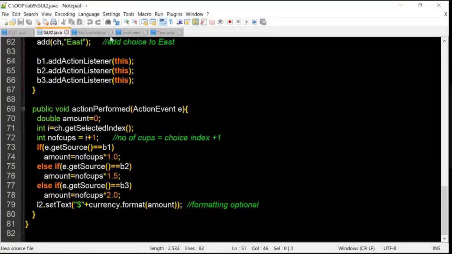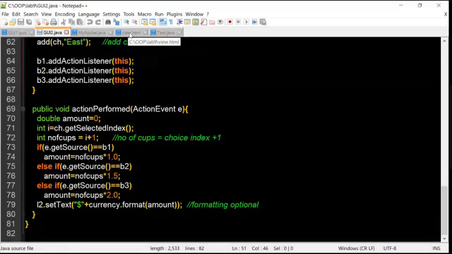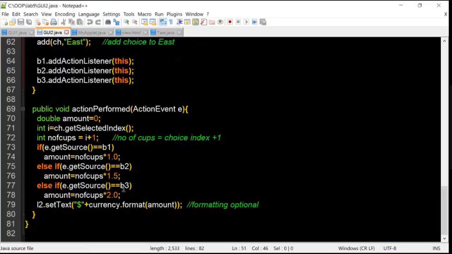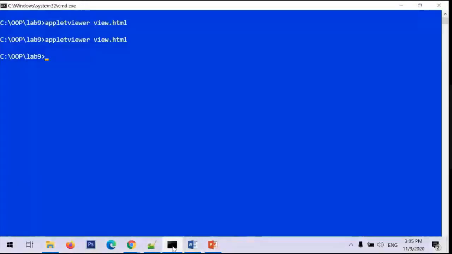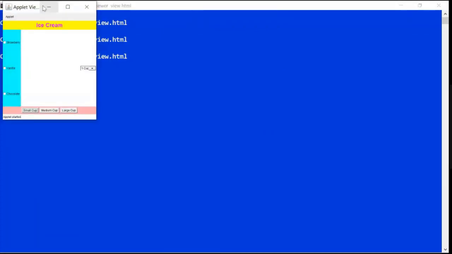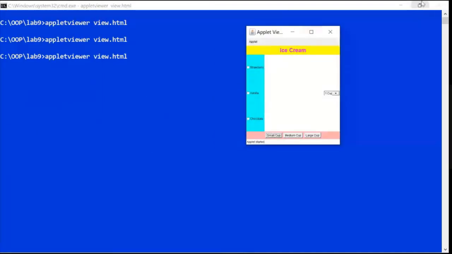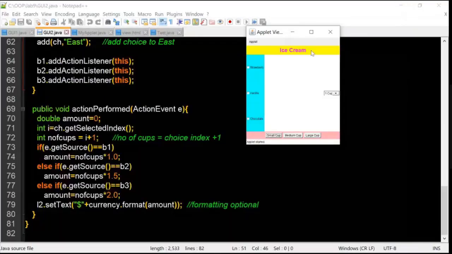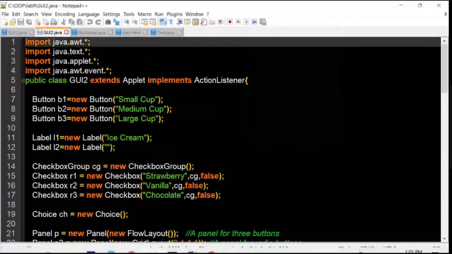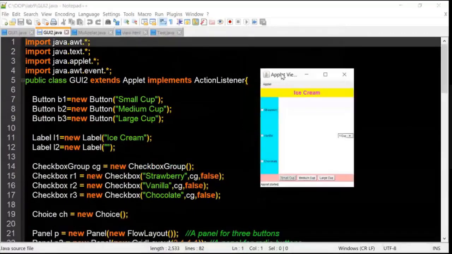GUI2. Of course, you need to change the view.html file to level GUI2. Save this one. Then we need to go to the command prompt and run the command applet viewer view.html. Then we'll get this output, right? Okay, let's come here, go to the top and see the code and the output.